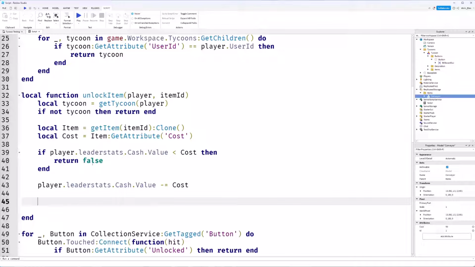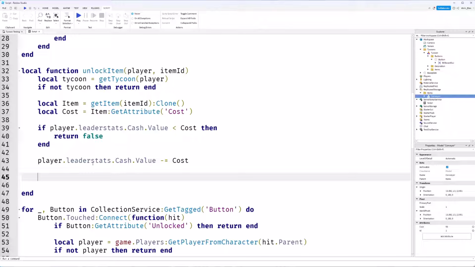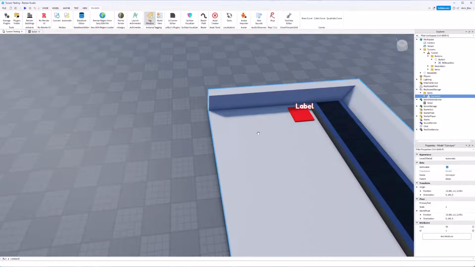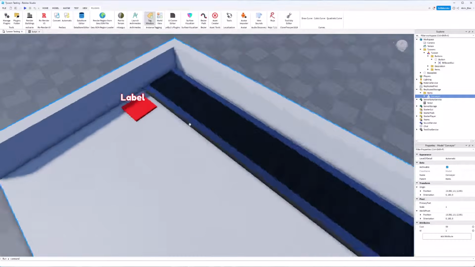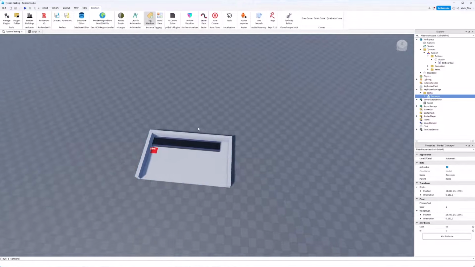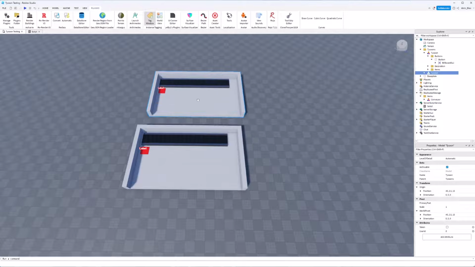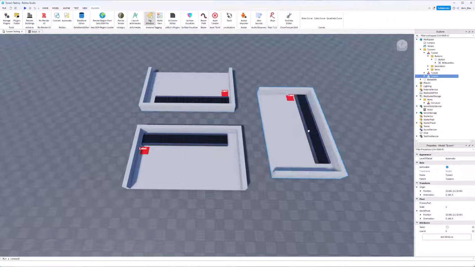And finally, what we need to do is take our cloned item and position it in the right place. Because at the moment, in our Tycoon, we've got everything laid out in the correct location, but we're going to have lots of different Tycoons. Some Tycoons may be rotated differently, positioned differently.